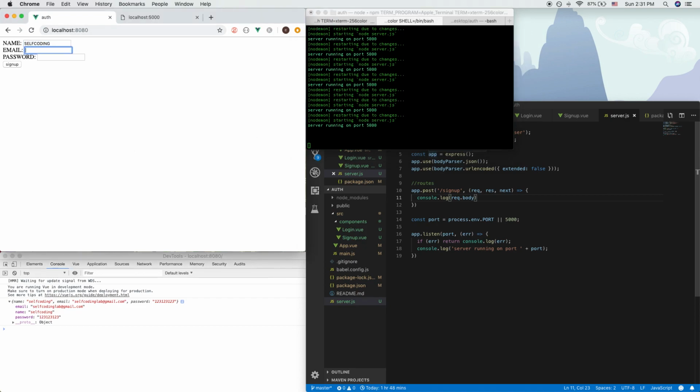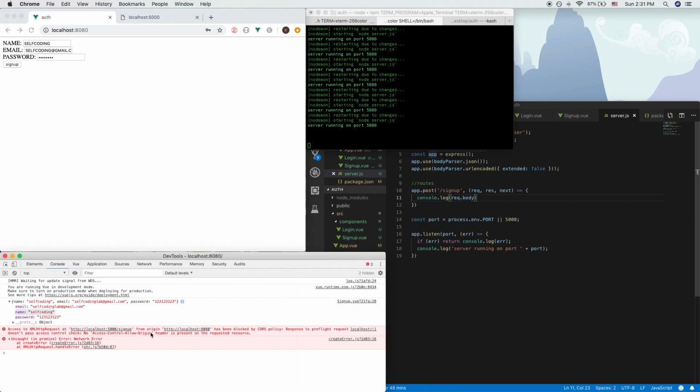Self-coding, gmail.com, and whatever the password. So here it says access to XMLHttpRequest at localhost 5000 signup from origin localhost 8080 has been blocked by CORS policy. This is something you might run across often when you're creating a full stack development project.